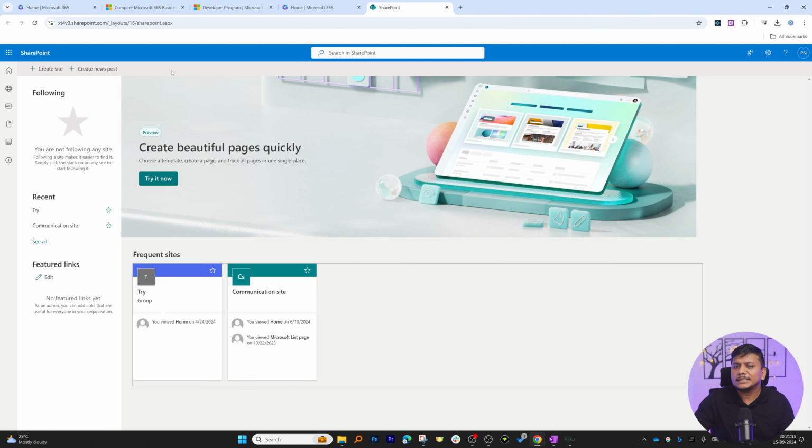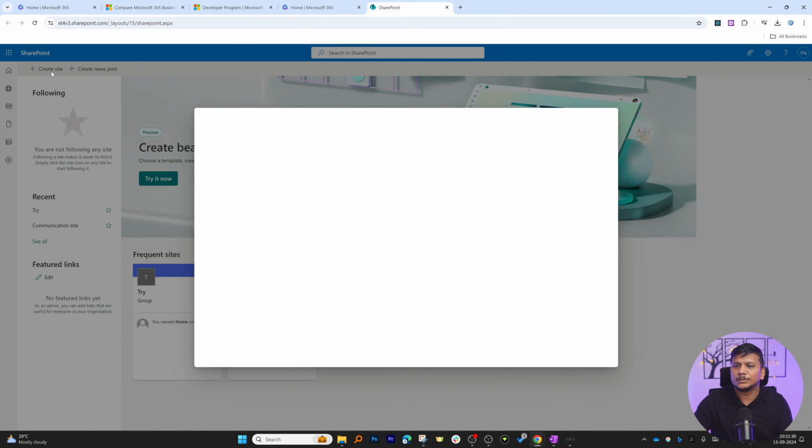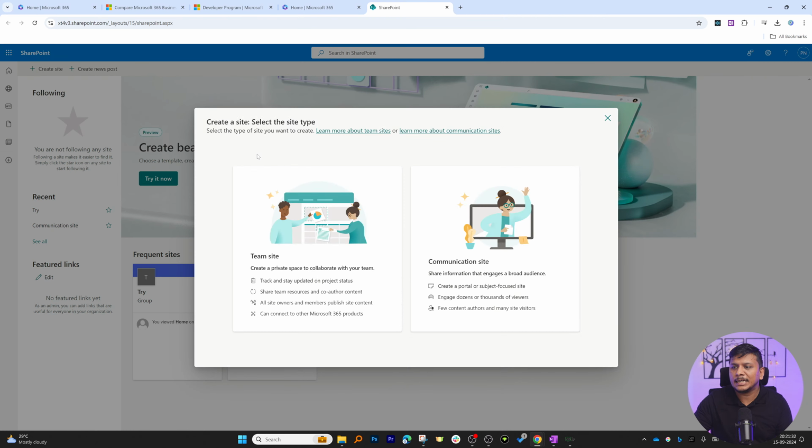And there we go, guys. Here we can see this is how the SharePoint portal looks like. So what we can do here is, in order to create a new site, we simply need to click on the top, which says create a site. And then here you're gonna get two options. One says team site and the other says communication site.